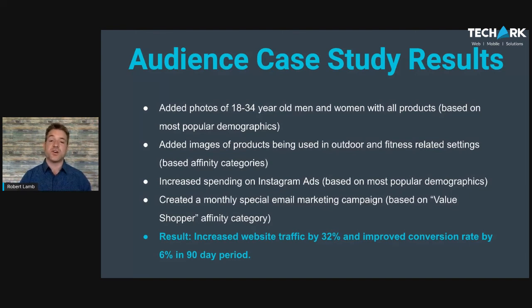So what was the result of all this? Well, as a result of these changes on this slide today, which again, I want to emphasize, were generated just because of 3 questions: what ages are visiting the site, what affinity categories are visiting the site, and what adjustments can we make based on the information. As a result, the website traffic increased by 32%.